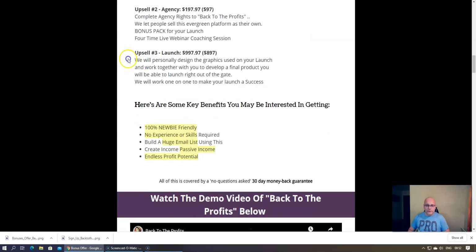Upsell number 3 is the launch package for almost $1,000, with a discount of $100 for the downsell option. They will personally design the graphics used on your launch, and they will work together with you to develop a final product you will be able to launch right out of the gate. They will work one-on-one to make your launch a success. So it's a really cool option to jump straight into product creation, where they will help you create your own plugin and launch it with pretty much guaranteed success.